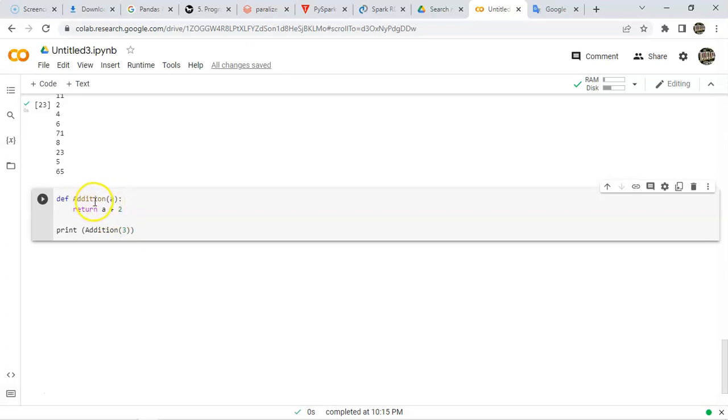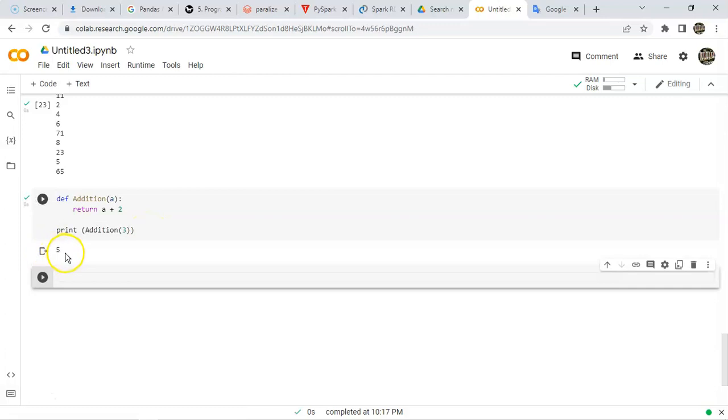To call this function, we just need to type print, the name of the function, with the parameter. So when we add 3, that means 3 plus 2 will equal 5. So the result of print addition 3 is 5. Shift enter and we got 5.